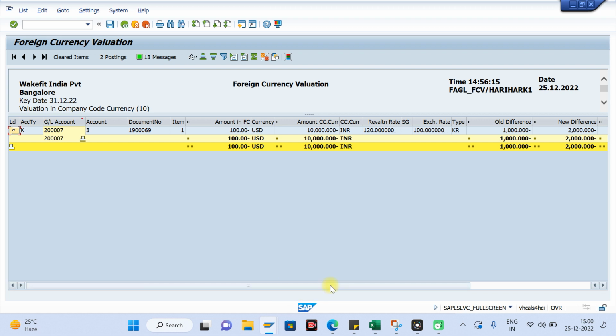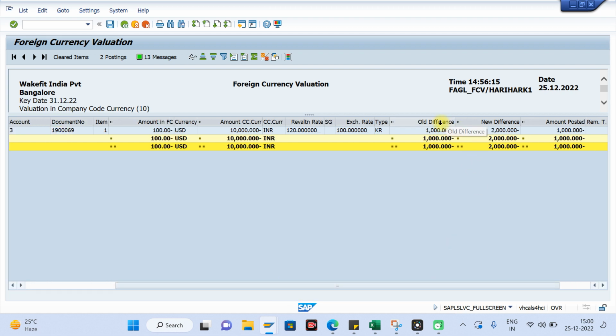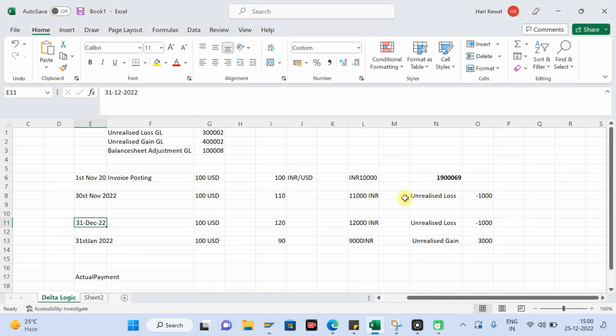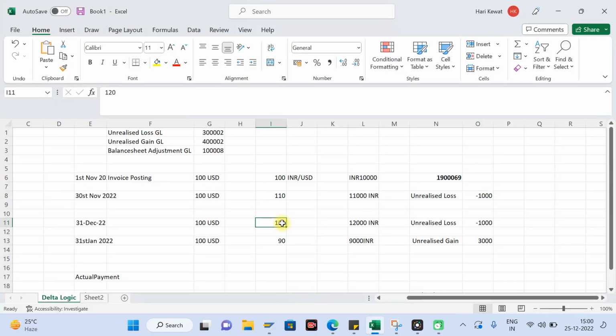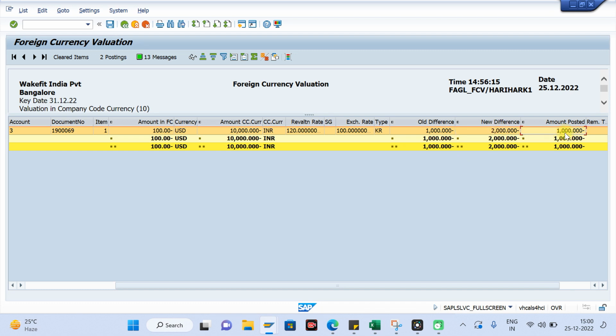Okay, so only one entry, our entry came. See here, last run rate came here. So this is the original invoice posted. This is the new rate that came here. You can see this was the old rate, and this was the old value that came here. This value came here, and the new value based on this 2000 came here, and net it is showing 1000 rupees.